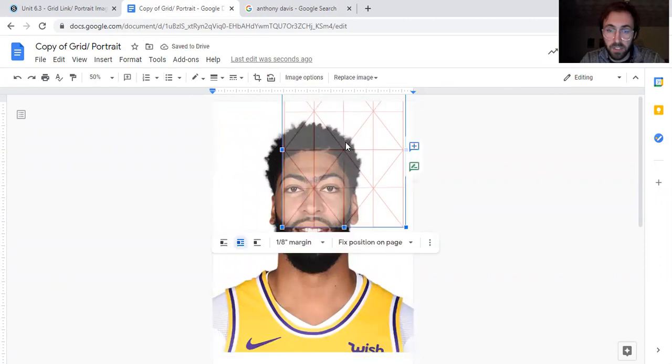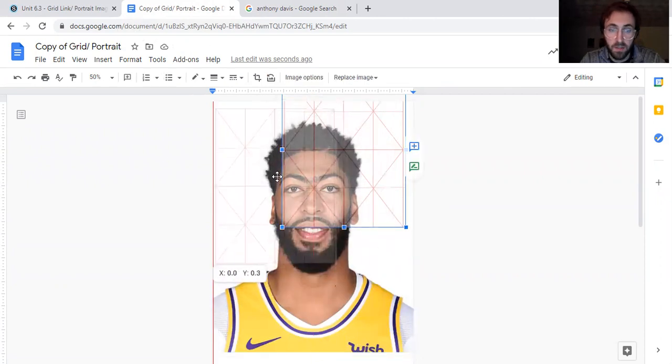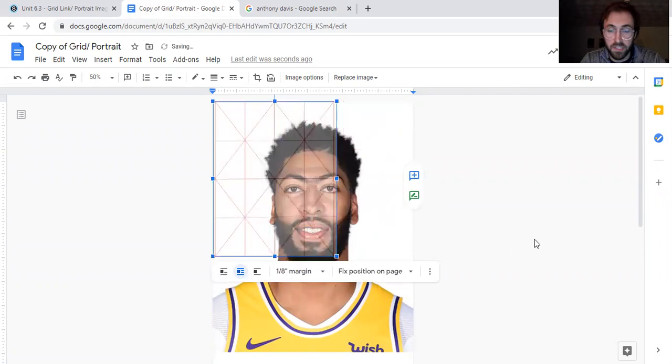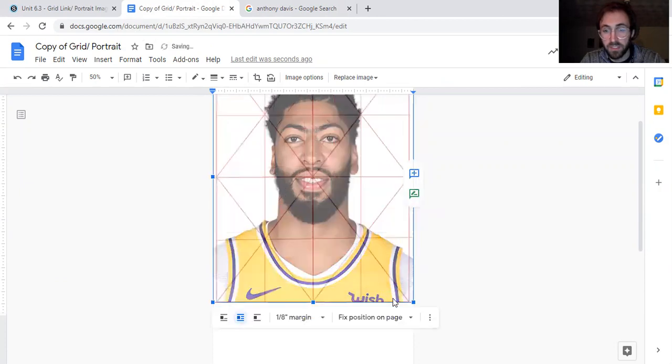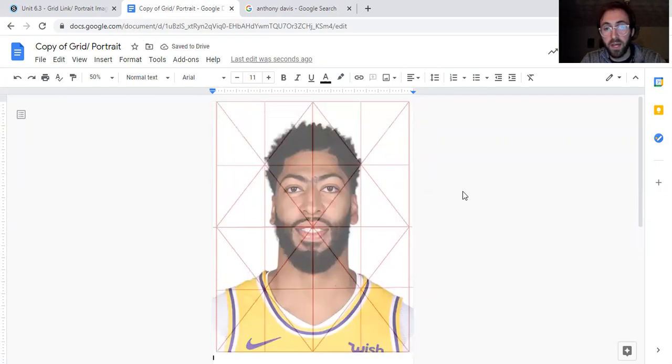The next thing you're going to do is move this grid over to the corner just like so, and extend that until the bottom meets the bottom of your paper, okay? And what you have now is this image from which you're going to draw. So you're going to use this image to create your portrait of your celebrity, athlete, or singer.